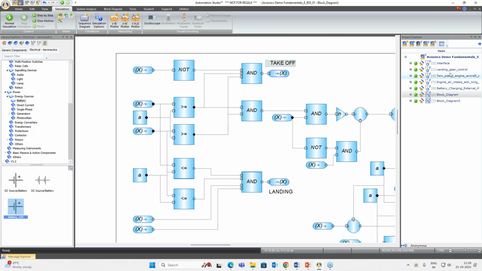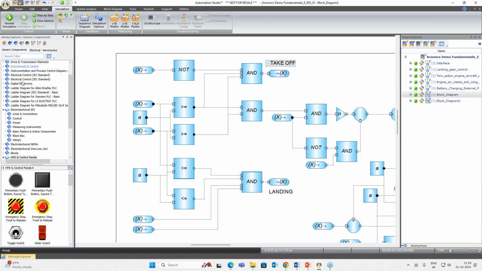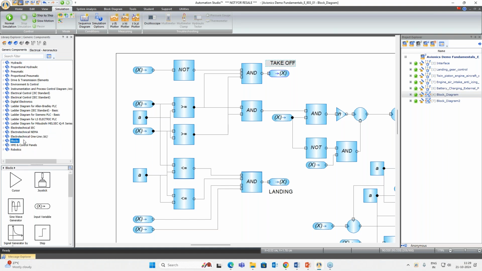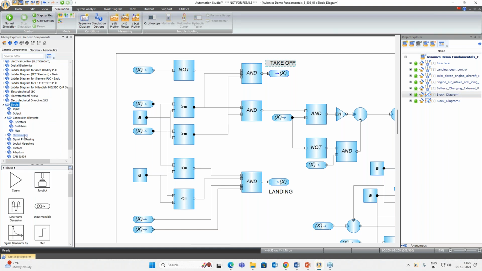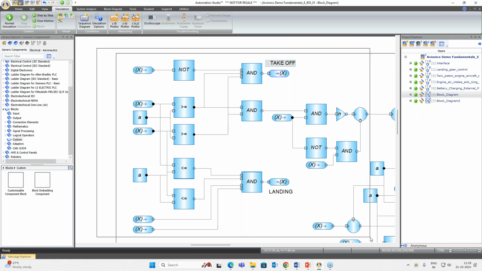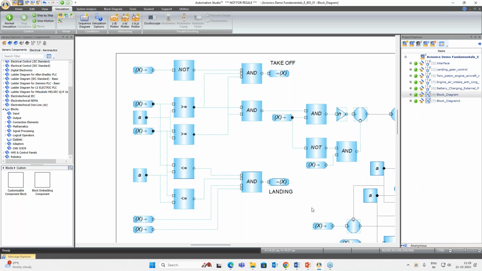So for the block logic, in the generic component library we have the library for the blocks. In the blocks, again we have different components like input, output, connection element, mathematics, signal processing, logical operator, and the custom. If anyone wants to make a custom component, they can also do it by using this customizable component block. As well as we can embed the different components. Suppose this is my block logic, if I want to embed it in a single block, that is also possible.